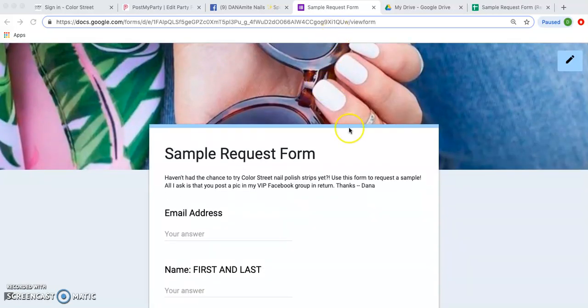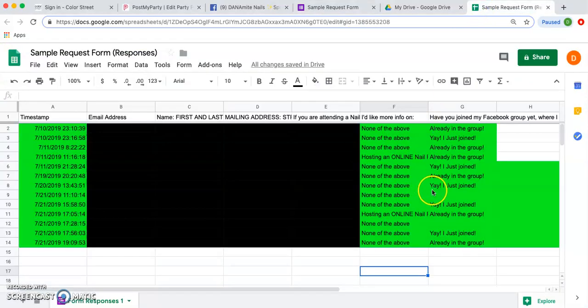And then what happens is all of this information populates into a spreadsheet like this. I have my addresses and names of people all blocked out just for their privacy. But it'll populate into a spreadsheet like this, which is amazing. And then you can see their name, address, and then what kind of info they want. Yeah, you want to host a nail bar, things like that.